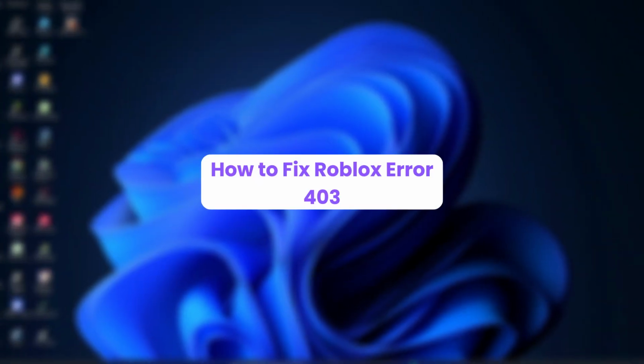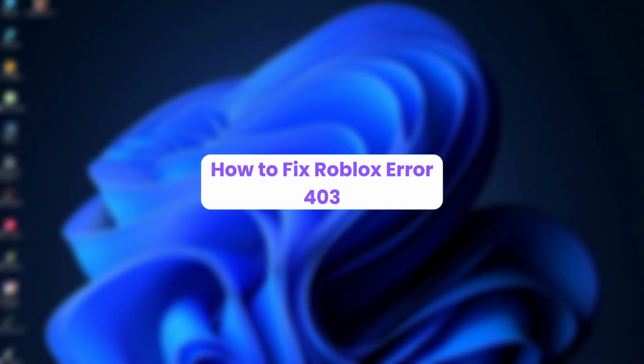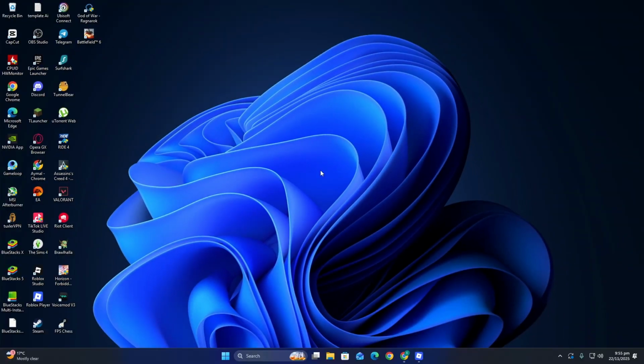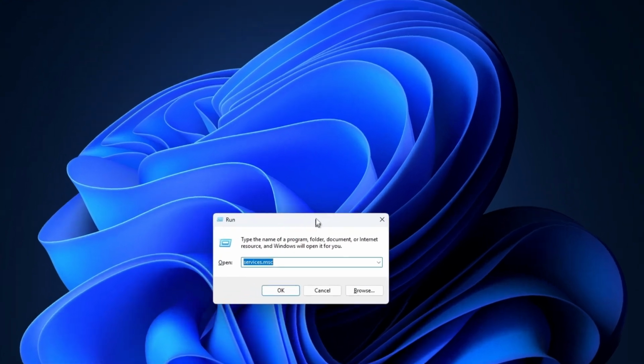Hello everyone, in this video, I will show you how to fix Roblox Error 403. Start by pressing the Windows key and the R key on your keyboard. This will open the Run window.